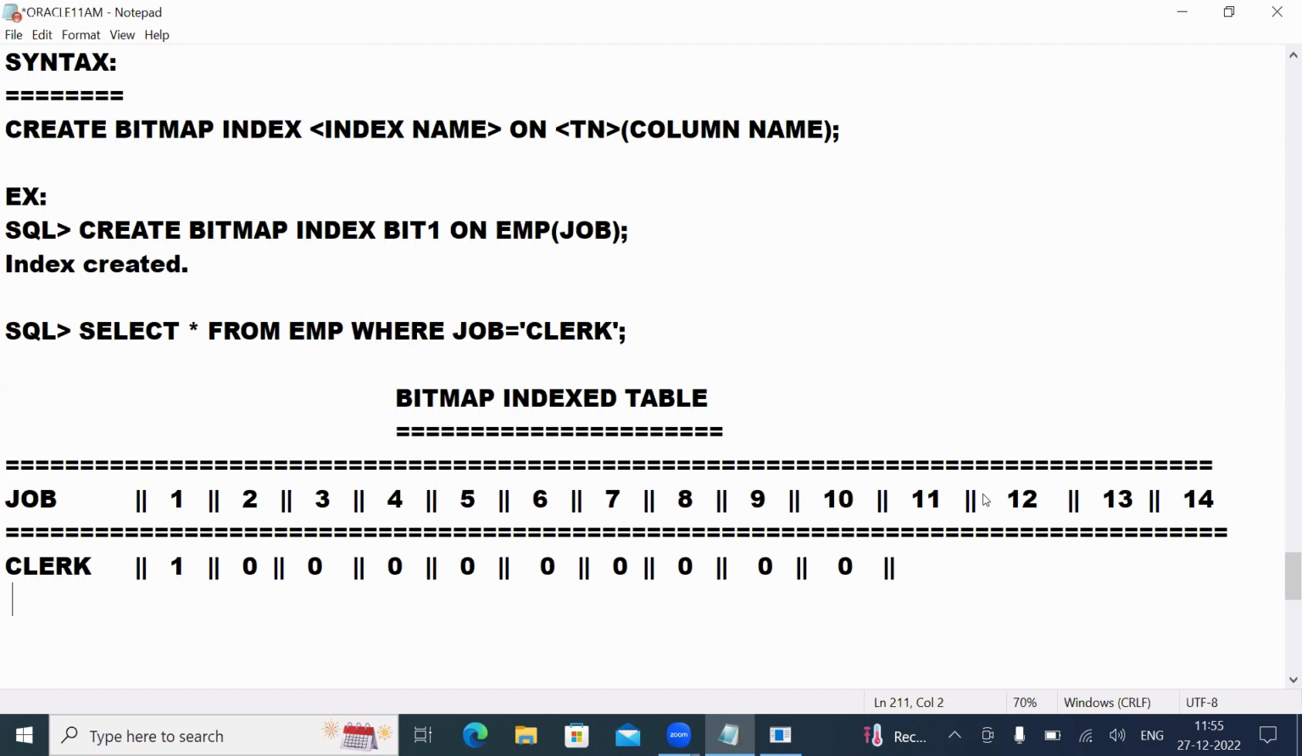Okay, now the next one is the 11th row, true? Yes, 1. And the 12th row true? Yes, 1. Next, the 13th row false, yes or no? 13th row false. 14th row true, 1. Right. So now what happened here? This is the way the bitmap index table will be arranged as per the given condition.